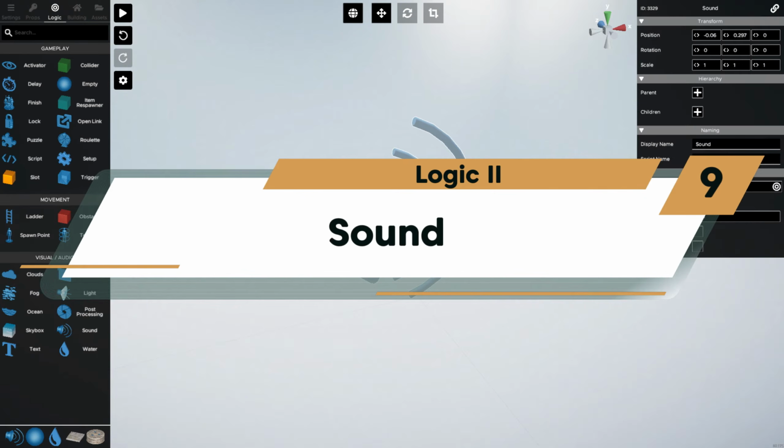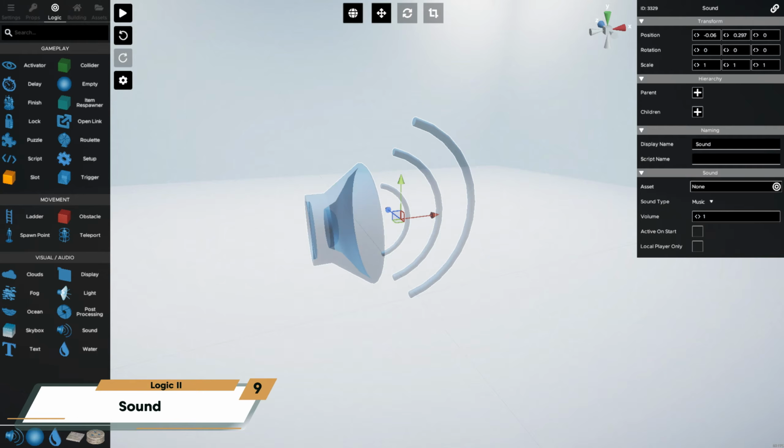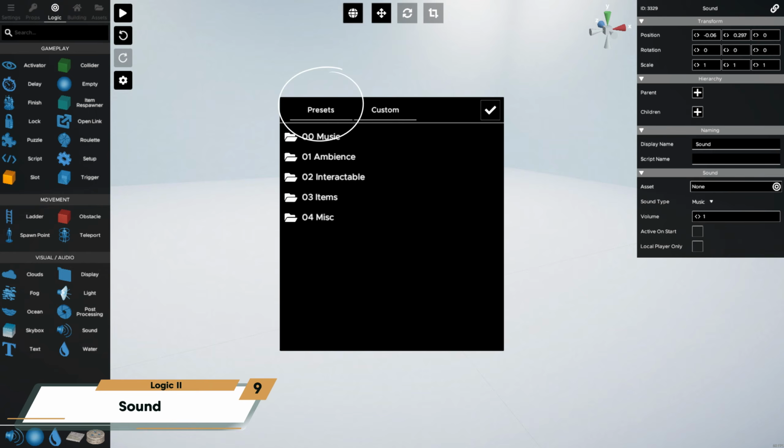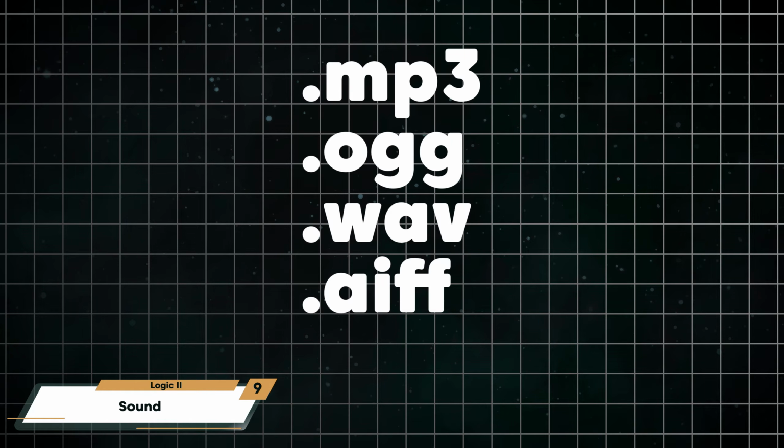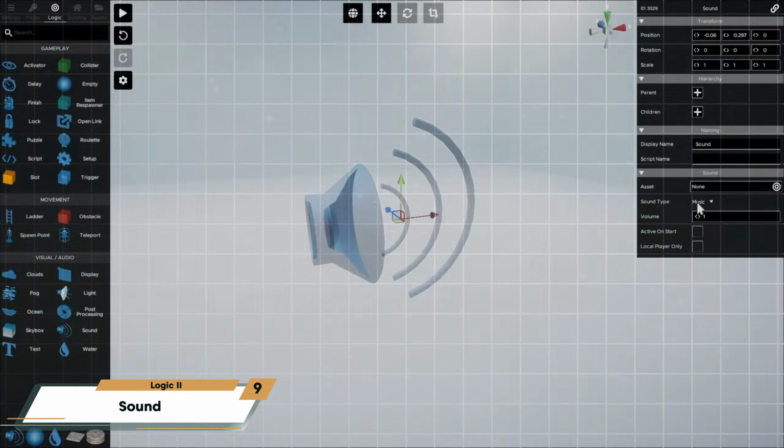The sound logic is used to control all ambient music, sound cues, and player footsteps within your room. Start by selecting the sound you'd like to use by clicking on the Asset Target icon. You can then select a preset sound from the library or upload your own. The room editor supports MP3, OGG, WAV, and AIFF formats, but MP3 or OGG are recommended since they're compressed and help keep your room's file size small.